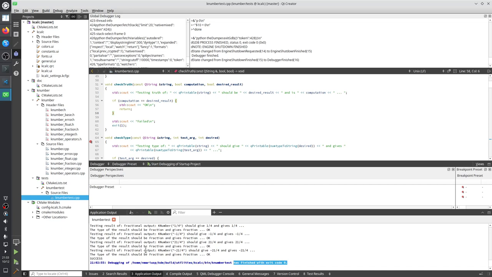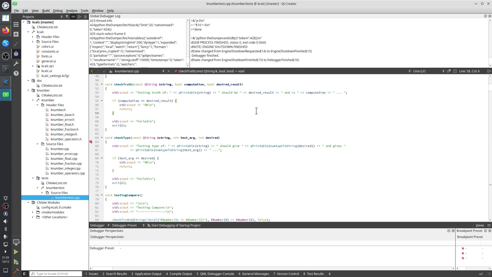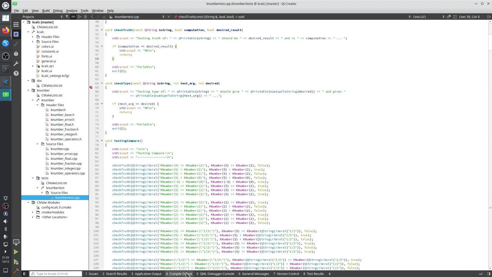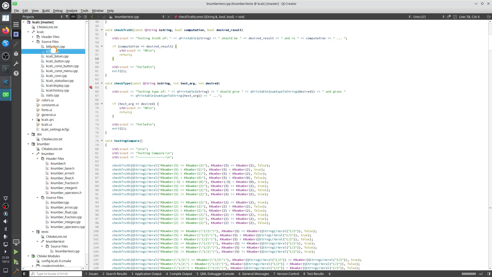Let's delete all of the breakpoints. So escape. Where are the breakpoints? So we have an executable that's built using CMake, which is called key number test, this one. And then we have another executable, which is called KCalc, which is built using these files. So there's a source file with the exact same name, kcalc.cpp, where we have a main function.